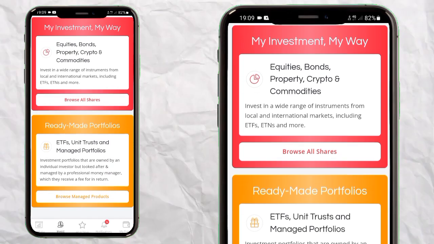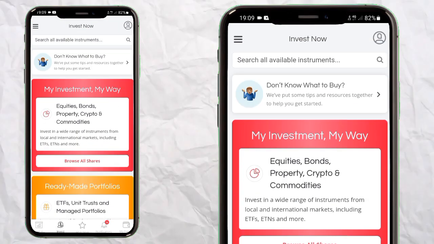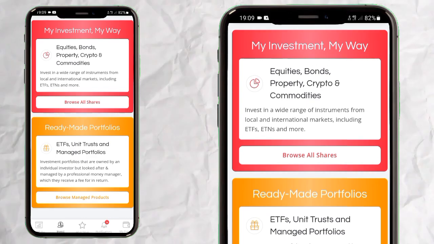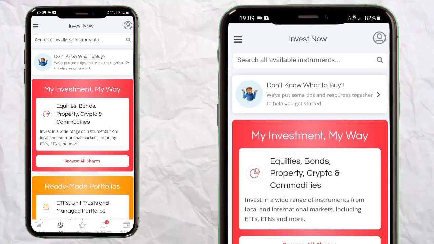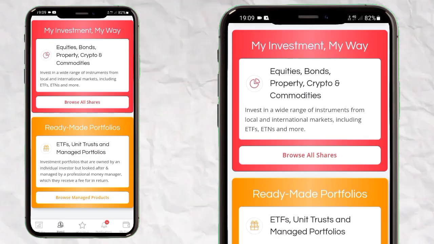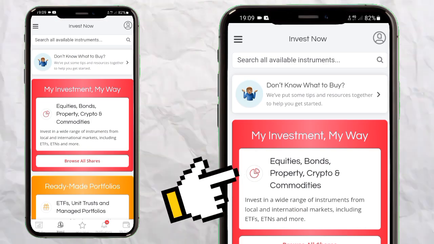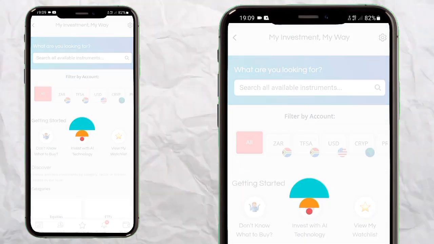You can even see that they also have an AI. Yes, they also have an AI. Make sure you update your app. If you already have this app, make sure you update it so that you can see the latest features. So let me click there on my investment.